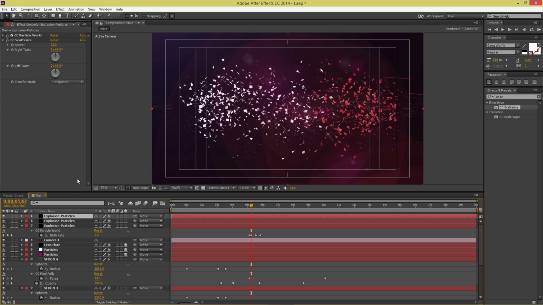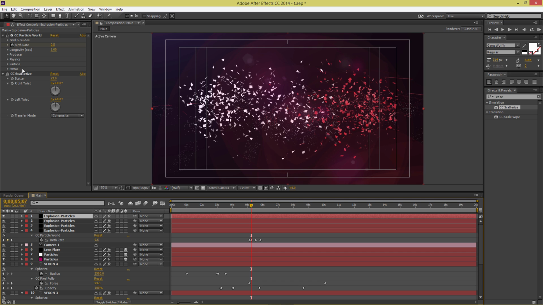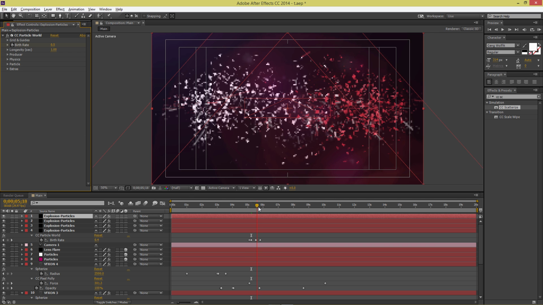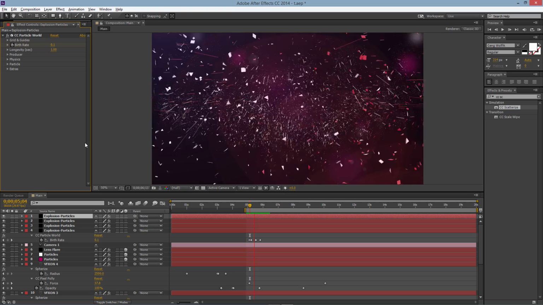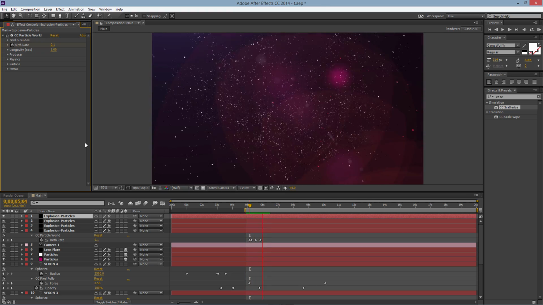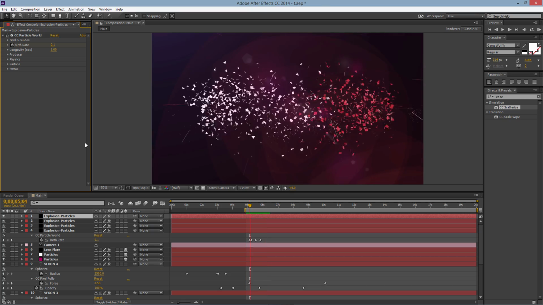And I'm going to duplicate this layer once more. I'm going to delete CC Scatterize. Go to particles, that's okay, and that's how I think it should look. So this is how it looks, and I would say it looks pretty good.